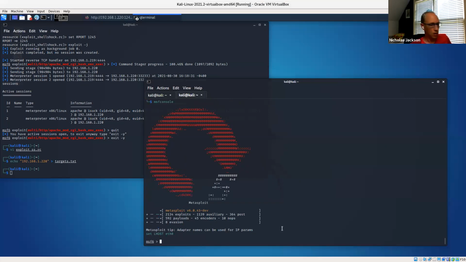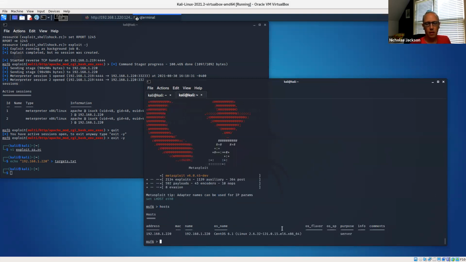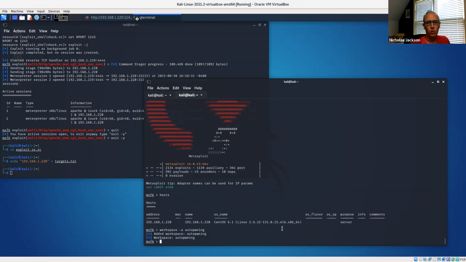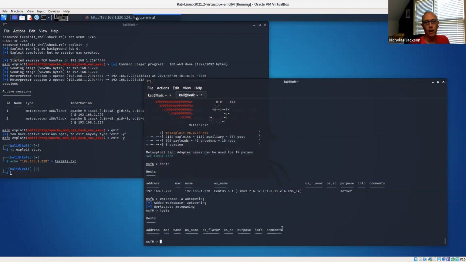One command we didn't look at is the hosts command, which keeps track of all the hosts you've scanned or targeted. What Autophone does is scan all the hosts that you've looked at, and I want to have it scan a new host. So there's a command called workspace that keeps the different variables and database information separate. I'm going to add a workspace called Autophoning. When you add a workspace, it by default puts you into that workspace. So now when I type hosts, it doesn't know about any host that I've searched in this system.